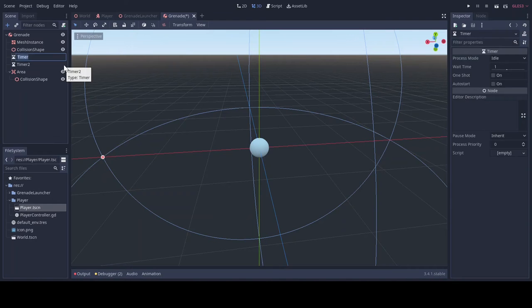And let's rename these timers to something more helpful. So we need a timer to queue free or remove the grenade so we don't have a crazy amount. And then we need a lifetime timer, so it'll blow up if it never hits anything. Lifespan timer. And the lifespan timer, we want that to start automatically. And make it a one shot, and let's just do 3 seconds.